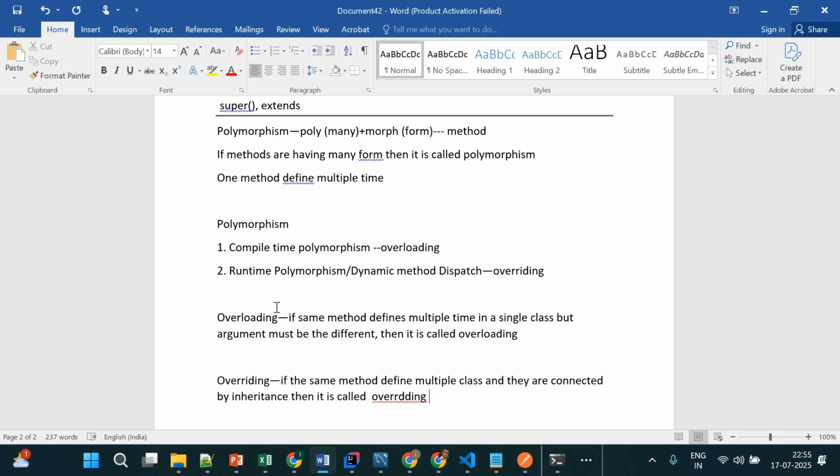So don't get confused, guys, these three names are the same. People may ask you what is runtime polymorphism, people may ask you what is overriding, people may ask you what is dynamic method dispatch. You don't have to be confused, because all three are the same.